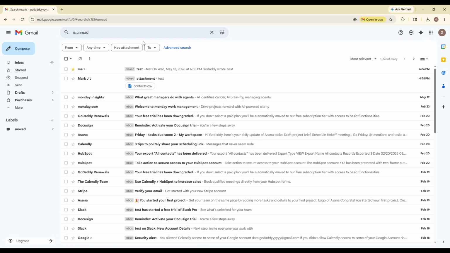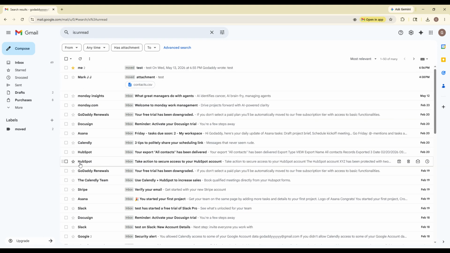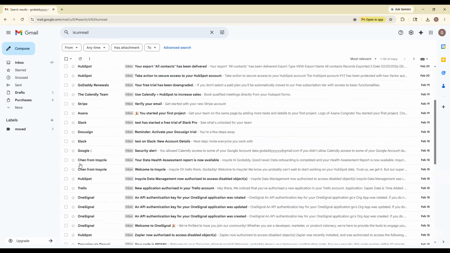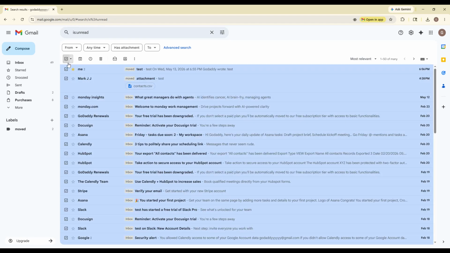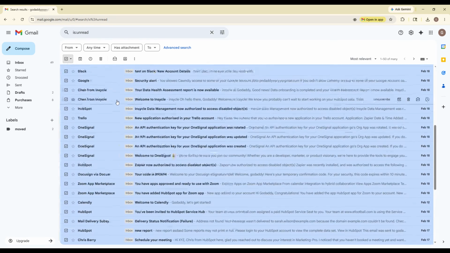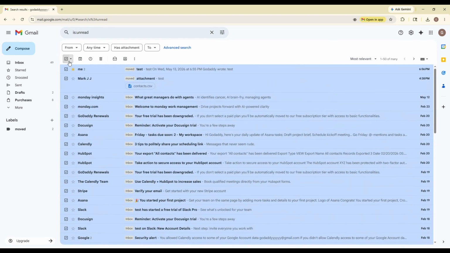Gmail will now filter your mailbox and display every unread message it can find. Now look to the top left of the email list and click the select checkbox. This selects the emails currently showing on the page. But if you have more unread emails than can fit on one screen, Gmail will give you an option to select everything that matches your search. So click select all conversations that match this search. This is the key step that makes sure every unread email is selected, not just the ones visible on the first page. Once everything is selected, click the delete button, which is the trash icon in the toolbar.